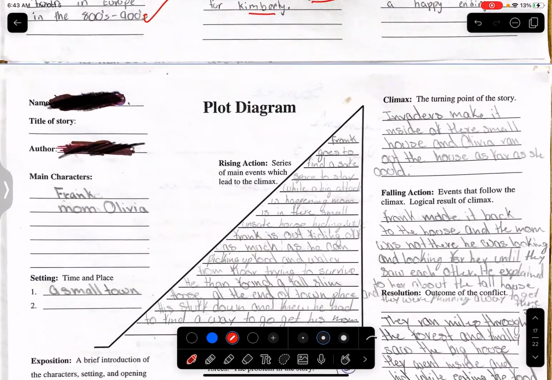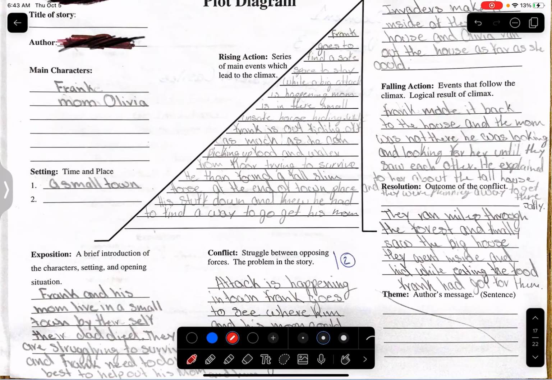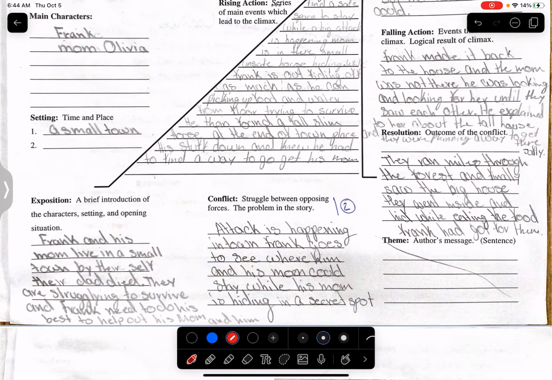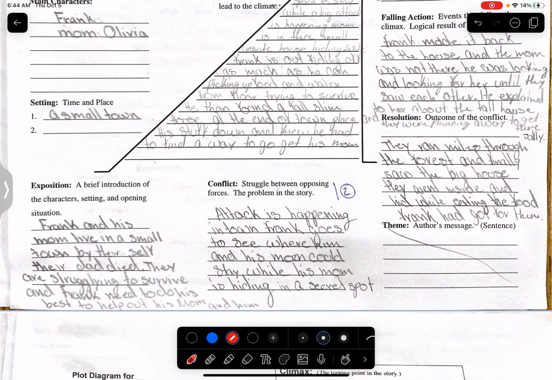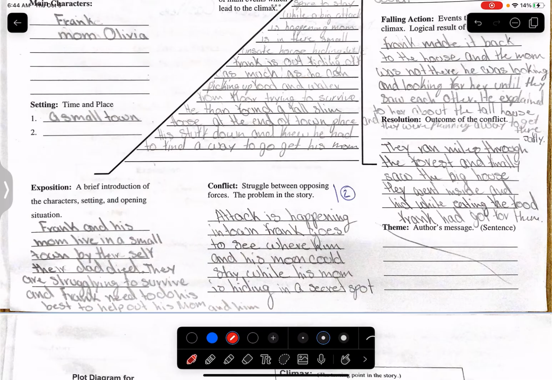I like it. Okay, Frank and his mom Olivia, a small town. You have to be more specific about where it is. It needs to be in Europe. Exposition: Frank and his mom live in a small town by themselves and their dad died. They are struggling to survive and Frank needs to do his best to help out his mom. Attack is happening in town. Frank goes to see where he and his mom could stay while his mom is hiding in a secret spot.